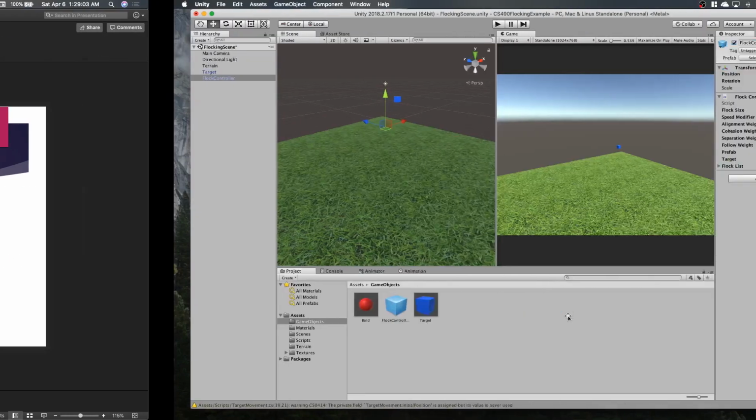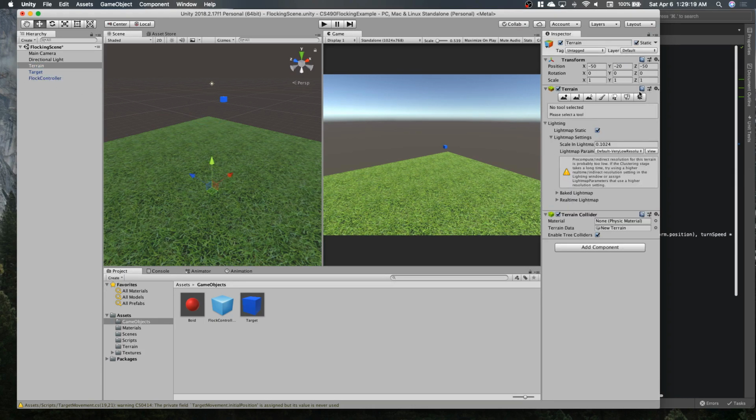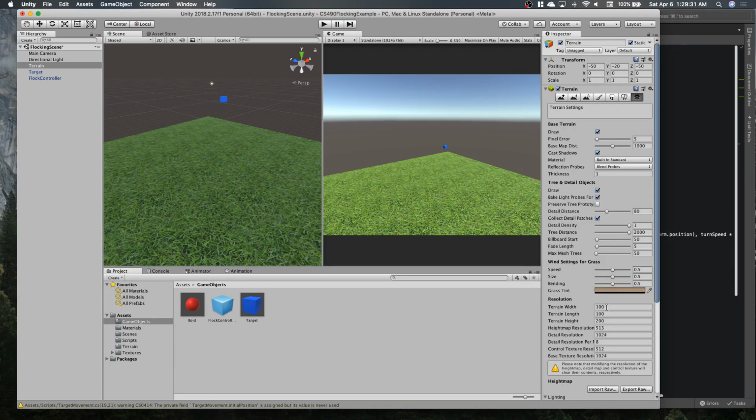Let's go into Unity. Now here you see that I have my flocking scene, the main camera, my light, the terrain, and my terrain has a width of 100 and a length of 100, and so it's positioned at -50, -20, -50. The y at -20, so like I said, my target and my boids can have some space to fly.